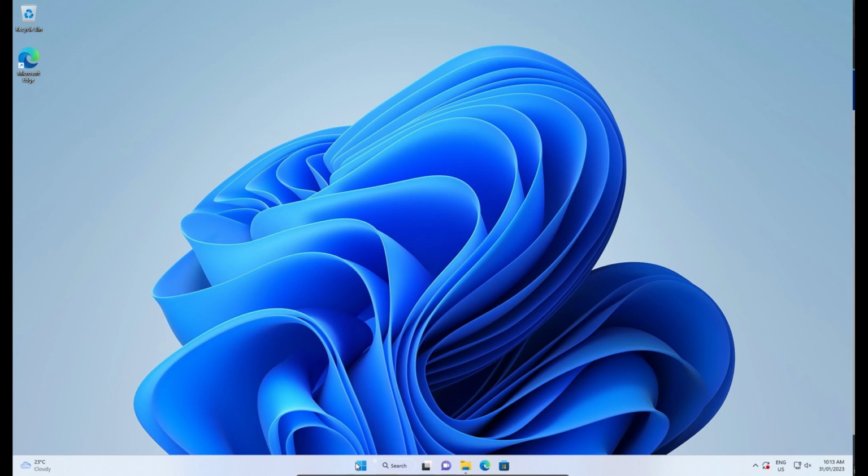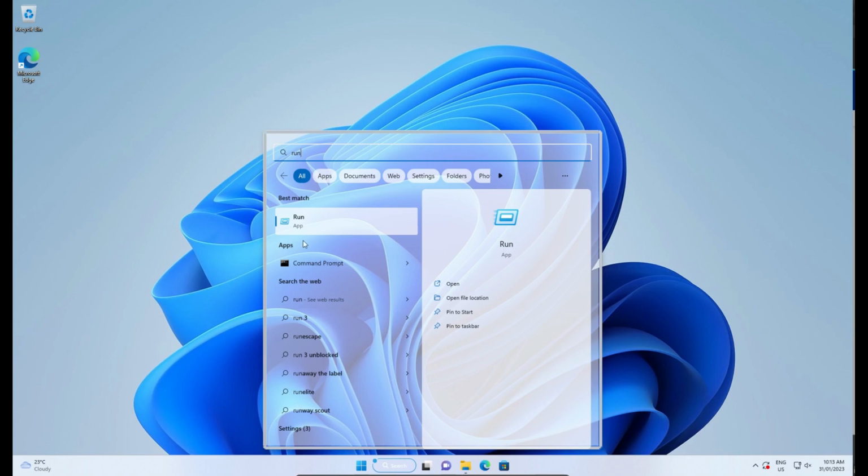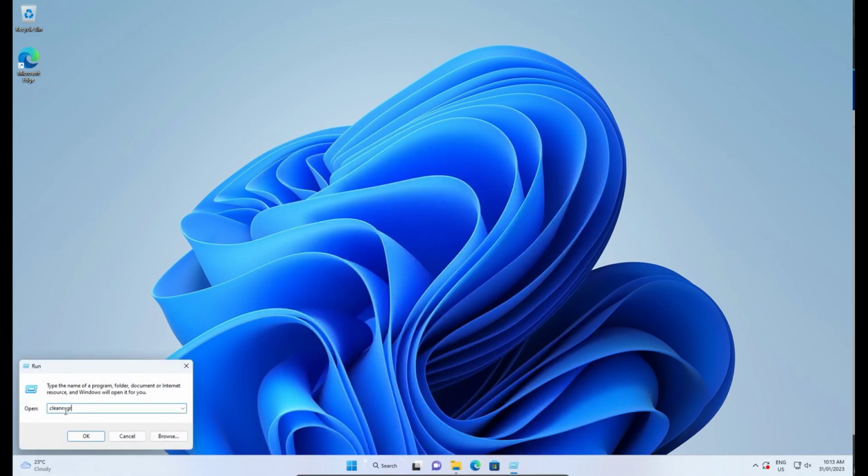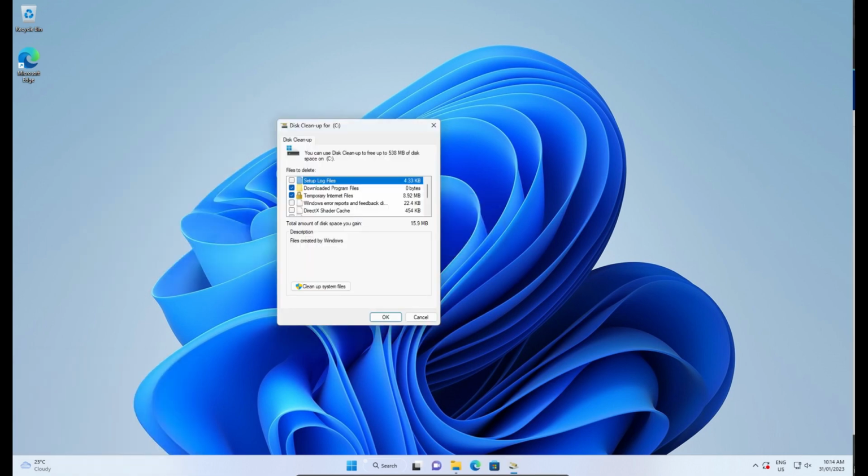You can click on Start and type Run. Open the application and type cleanmgr and then OK. Within the utility, you can select which type of files you would like to delete.